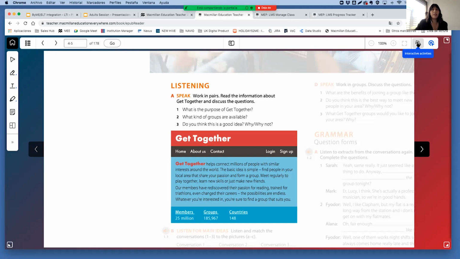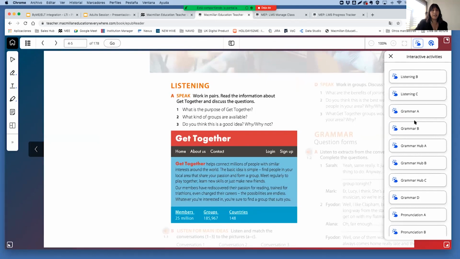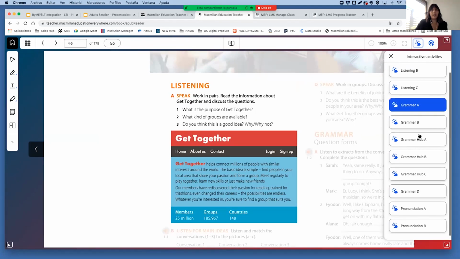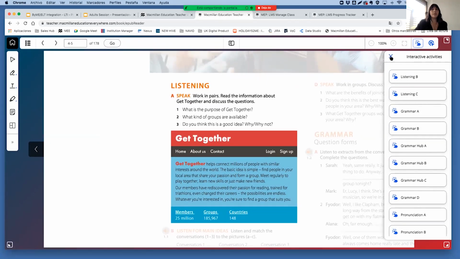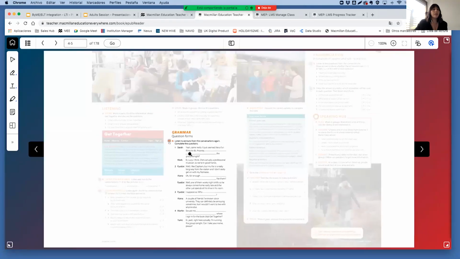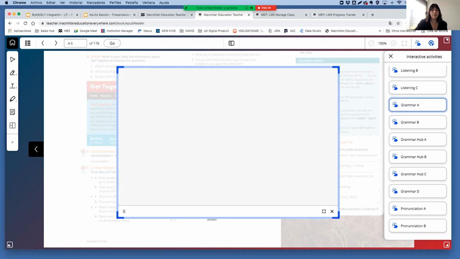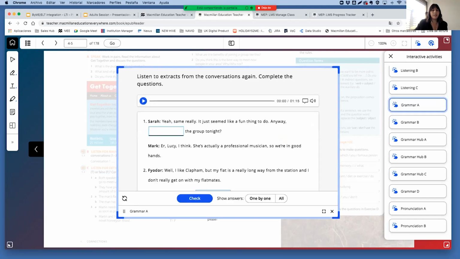So we click on it and we'll see that the activity linked to this one is highlighted in blue, which in this case, there's no activities. So let's try and open a new one here. See, now this grammar A activity has been highlighted in blue. So if I click on it, I can open the activity that links to this rubric here. So I click on it, and here we have the activity.